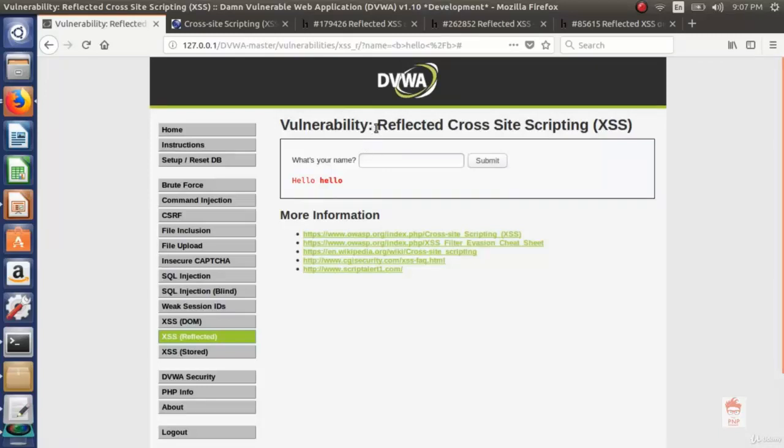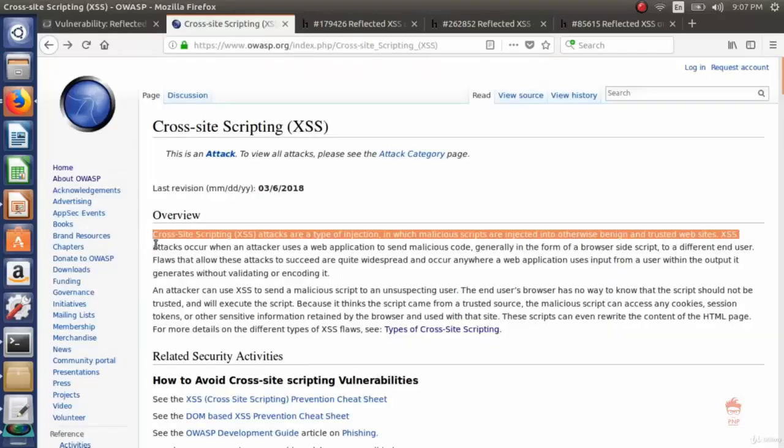And why do we call this reflected cross-site scripting? Because whatever user input is entered gets reflected. Let's see what OWASP says. It is a type of injection because the attacker injects some script, a malicious script, a script that harms the user in some way, into otherwise benign and trusted websites. XSS attacks occur when an attacker uses a web application to send malicious code, generally in the form of browser-side script. We will enter JavaScript also, and that is browser-side script.